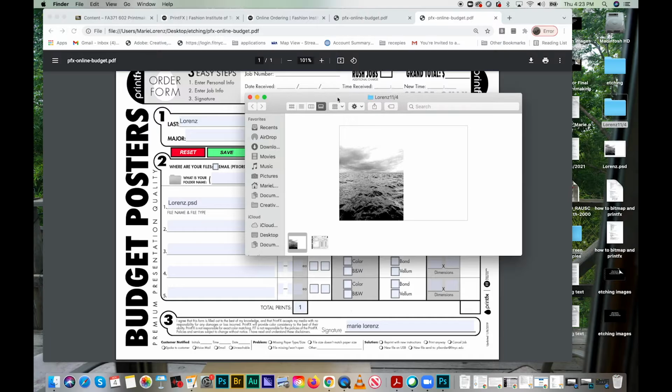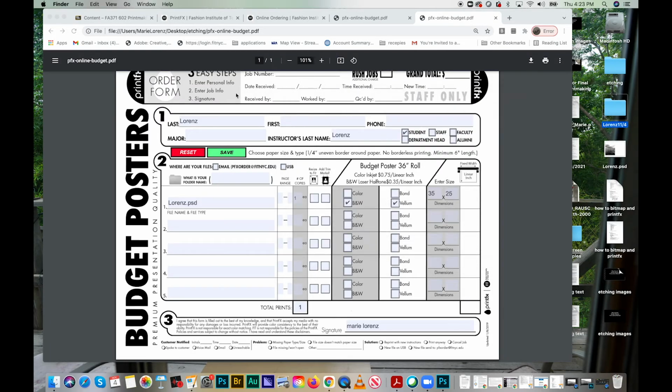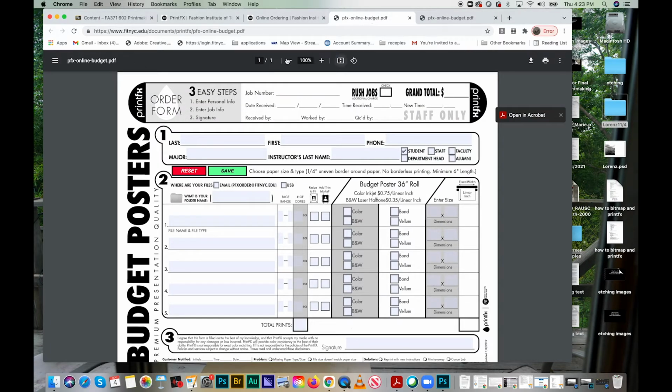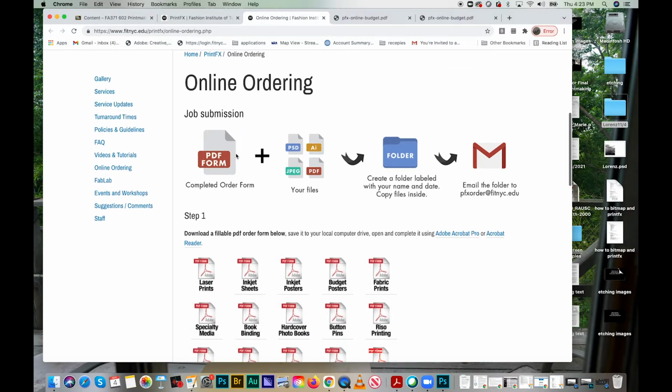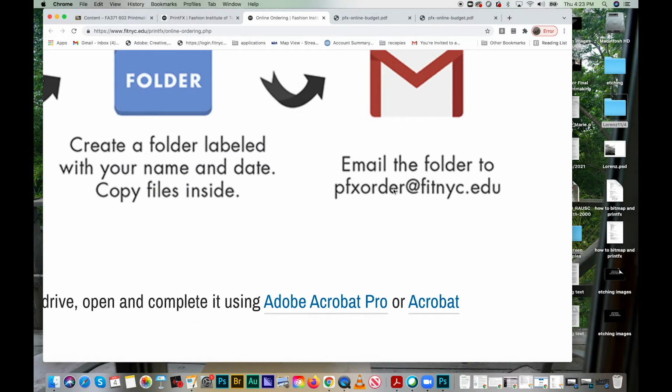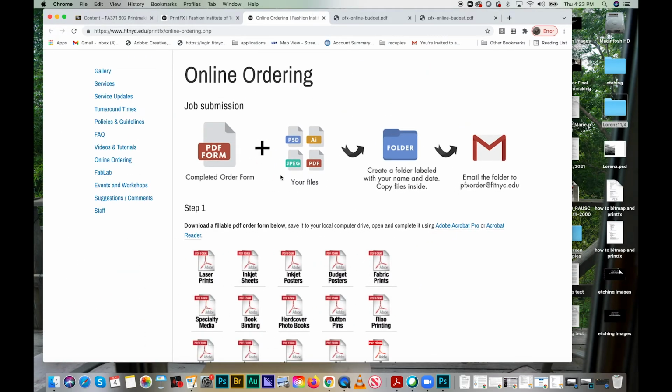And then you're going to email that form to printFX, just like they say to do right here. Order form, my file, in a folder, emailed to pfxorder@fitnyc.edu. And they should email you back right away. If you haven't heard from them in like a day, you might want to bug them. And then you should be able to pick it up before class on Tuesday.